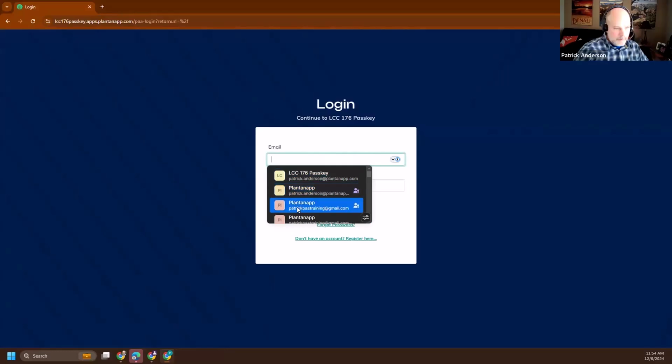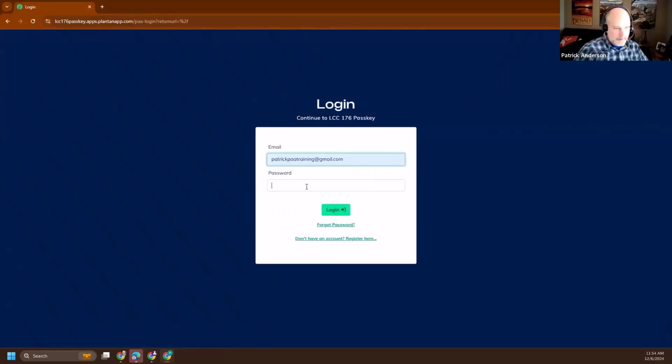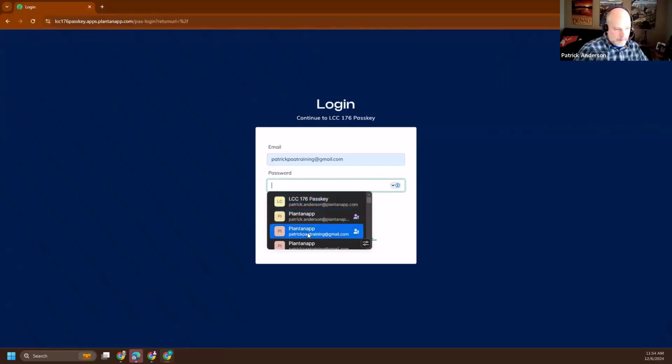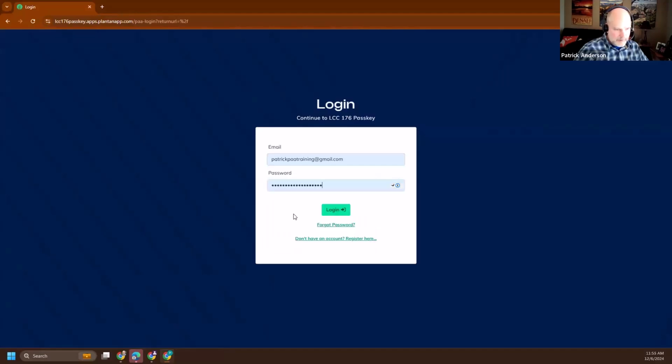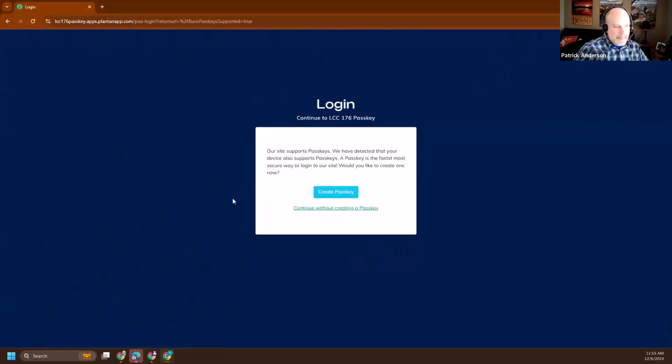So I want you to log in with this one right here. Huh, do I have no password saved for that? Oh, that's a passkey. Yeah, there we go. Log in. Okay, so this is what I was wanting to happen when we were doing our demonstration, I wanted to actually see the create passkey button.